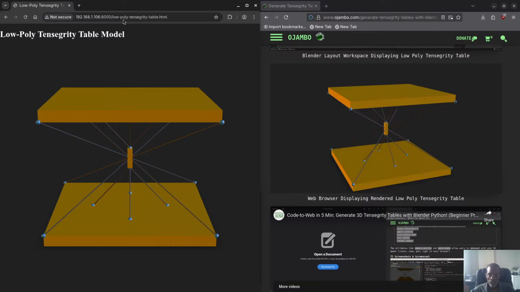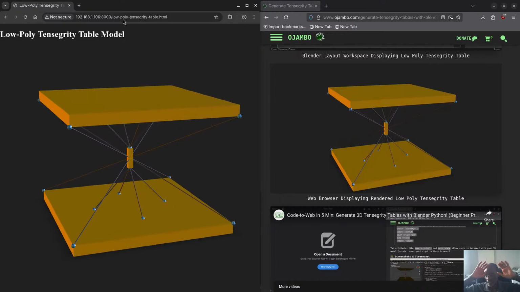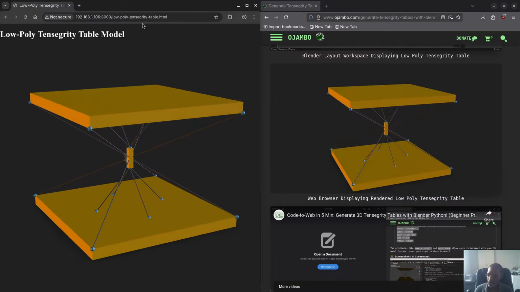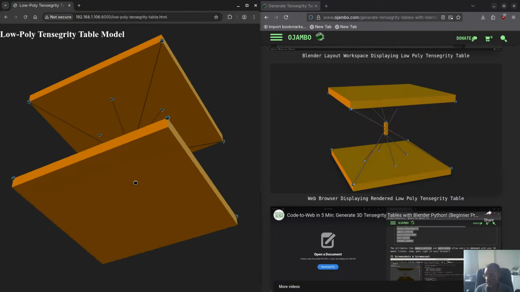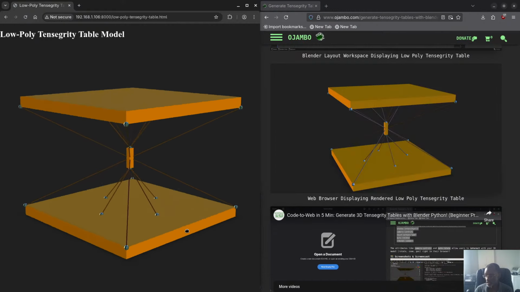And you see this is a web browser. You see my hands here? It's spinning by itself, but if you want to use the mouse, you can also rotate it any way you want.